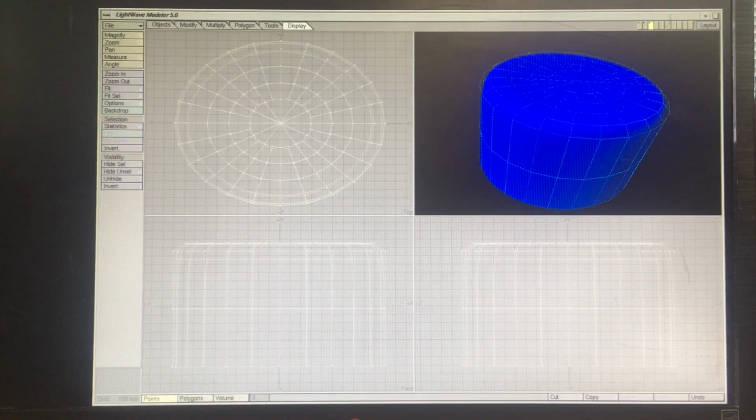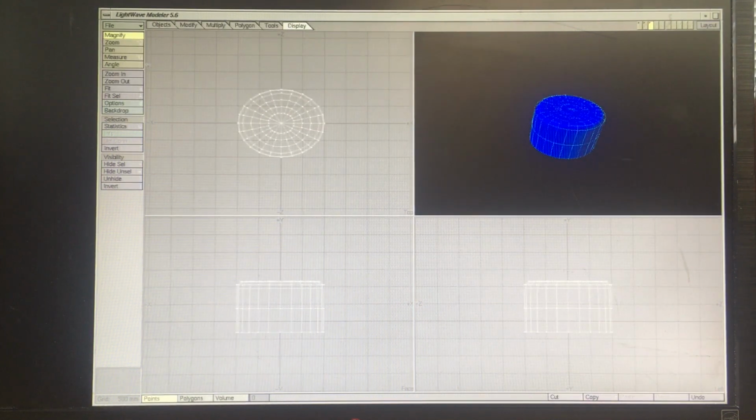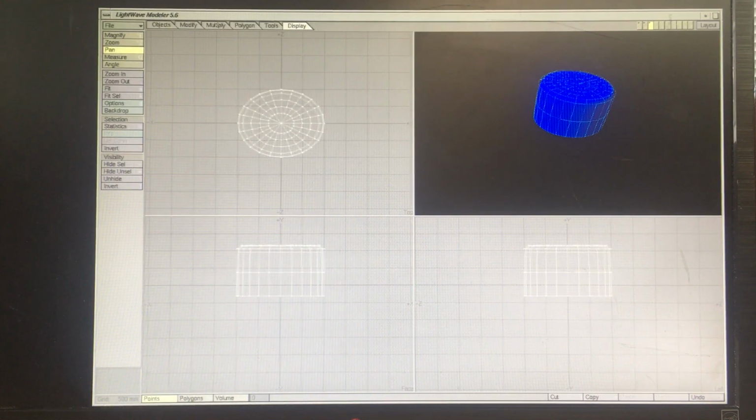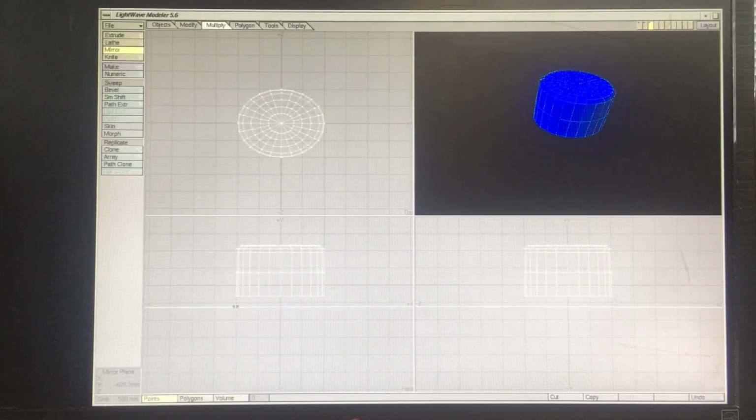So I'm going to zoom out using the magnify here. Go in here and zoom out a little ways, and then we'll use the pan. Doesn't have a quick key. And we'll go over here to multiply, the multiply tab, and we'll use the mirror. And we'll draw a little mirror out. You can draw it this way or this way. If you drag up and down, it's basically a horizontal mirror. If you drag left and right to a certain degree, it's a vertical mirror.